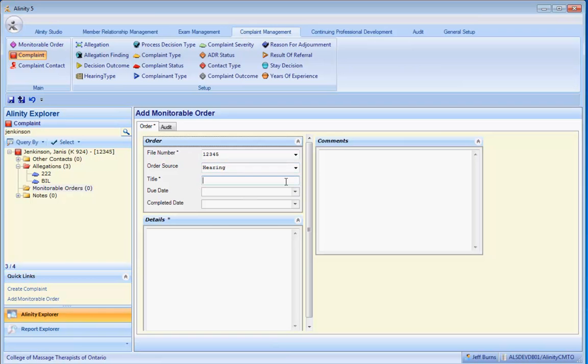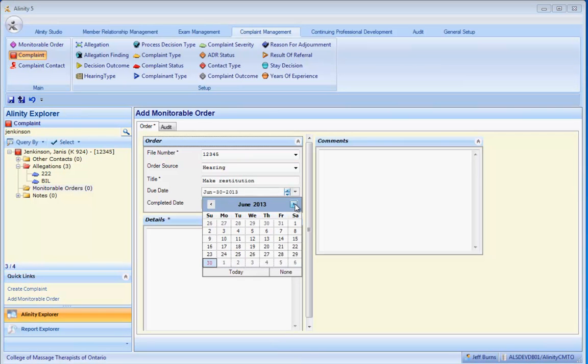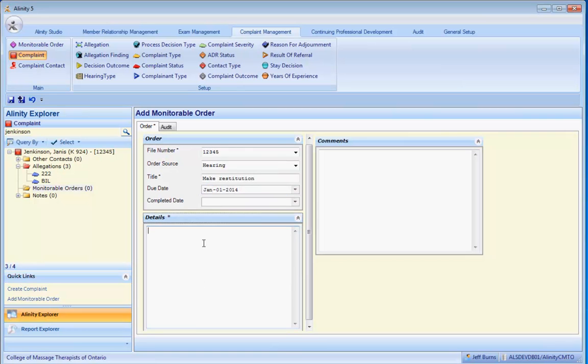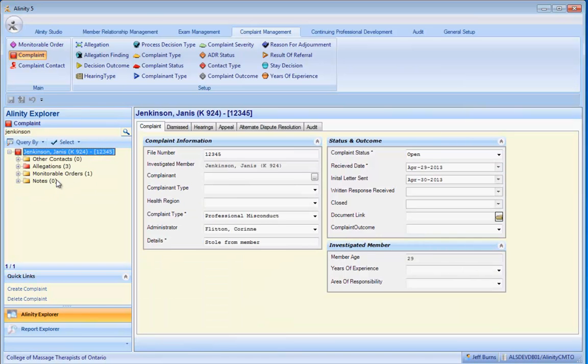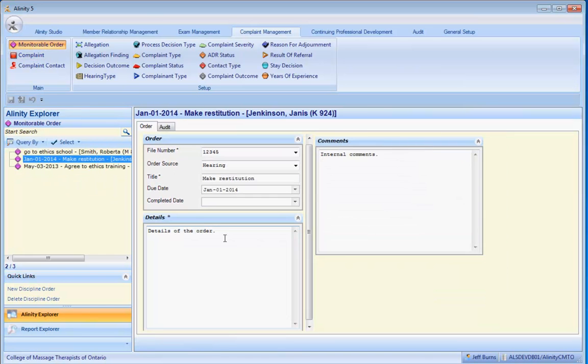We'll call the order itself, and the due date is, let's say they have to complete it by January 1st, 2014, and then we can include details. The details of the order can be made public, where the comments would be comments that are for internal use only. So once we save this, now this is a monitorable order that is on this complaint case. So you can see we have one here.